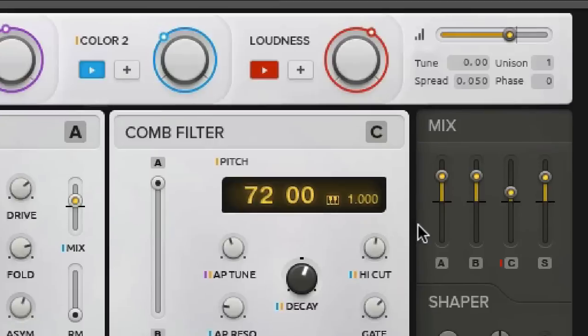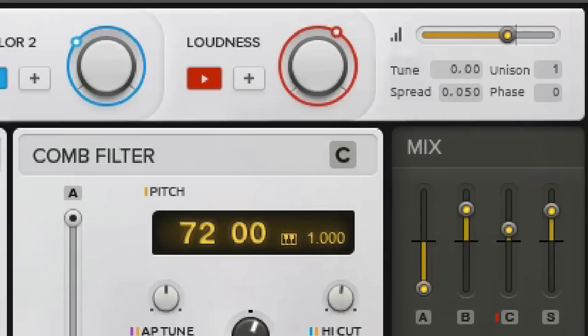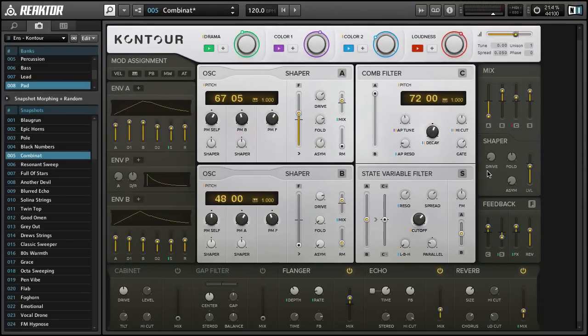In addition, you'll notice that many of these faders are bipolar. You can mix a signal positively or negatively, in which case you'll be inverting the phase of the signal while mixing. This becomes especially interesting with various feedback and cross-modulation signal flows. Let's take a deeper look at the oscillator shaper sections in our next video.